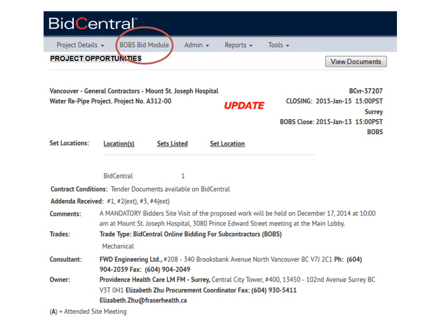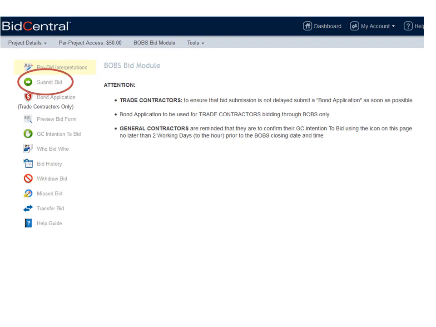Bids are submitted under the tools in the bid module on BidCentral Online Planroom. For information on how to access the Planroom, see the video on how to access BidCentral Online Bidding for subcontractors. Clicking on the BOBS bid module will open the next page. Click on the Submit Bid icon to begin creating a bid.